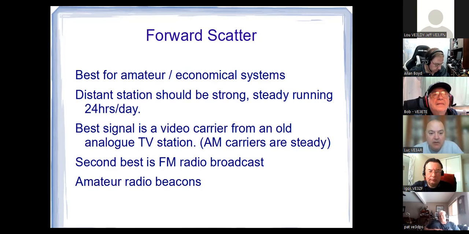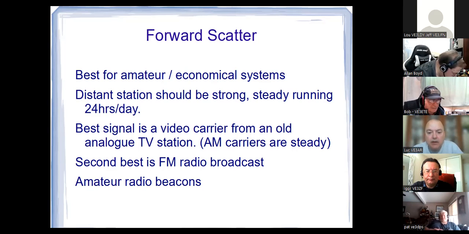TV station, the best is the best, because a TV video carrier is AM analog. And on an AM carrier, it's a steady carrier. It never fluctuates. It doesn't go up and down. Of course, that's why they were trying to get away from it, because most of the energy is in the carrier and it doesn't carry any information. So that's why they wanted to go digital. But those analog TV stations are few and far between now.